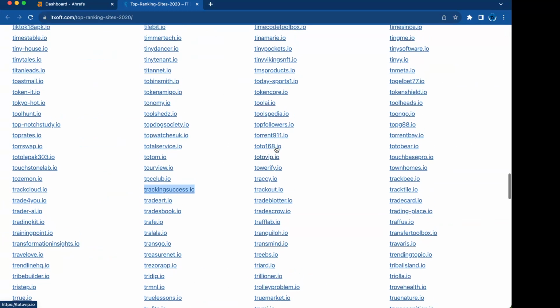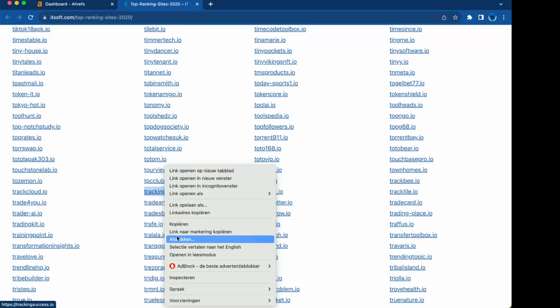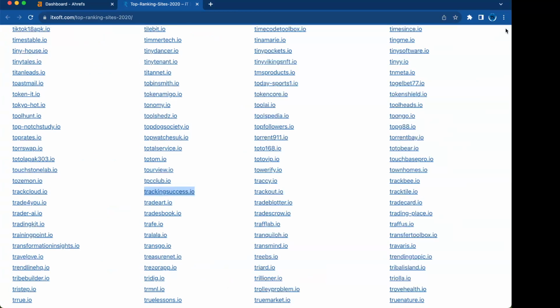What you're gonna do is go to the link that you want to check. You're gonna right click, inspect, and then you will see the link right here. When it is a no follow, you should see this code, nofollow. And when it's a do follow, there's no code right here. So that is the first one. It's very easy once you've done it once or twice.